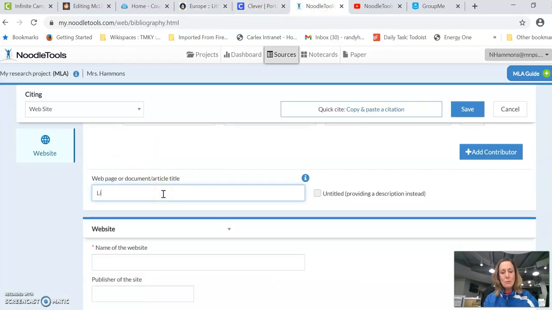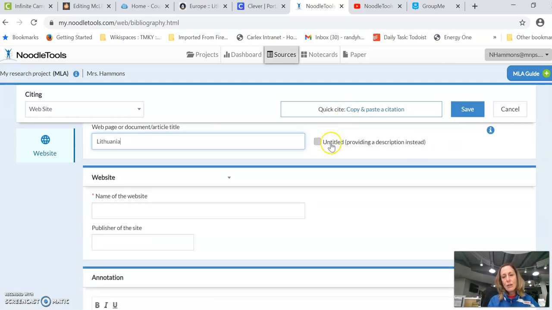I'm not going to copy and paste it because it's all in caps, and we don't want to put that in our citation. As you can see, there is an untitled checkbox. Only use that if you really don't have a title to the source you're looking at. You just have a web page. The website that this web page is on is CIA World Factbook.